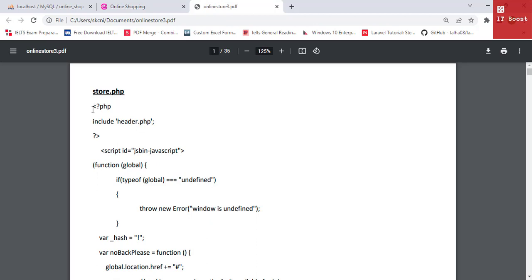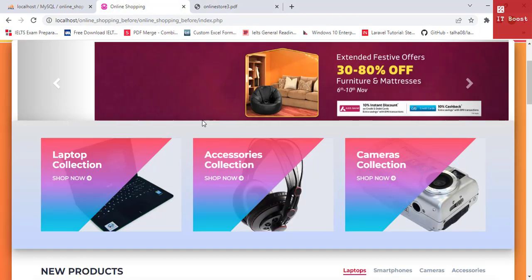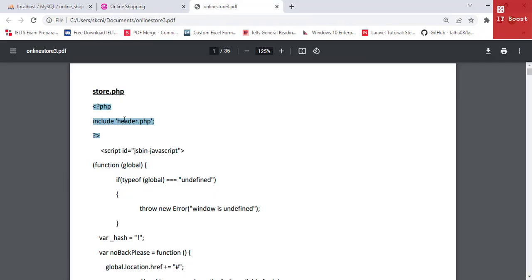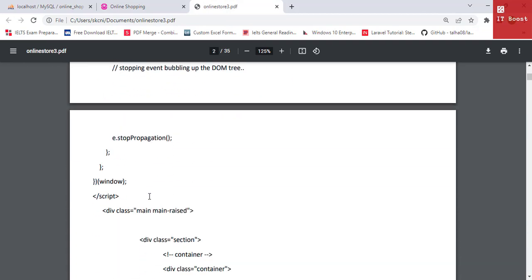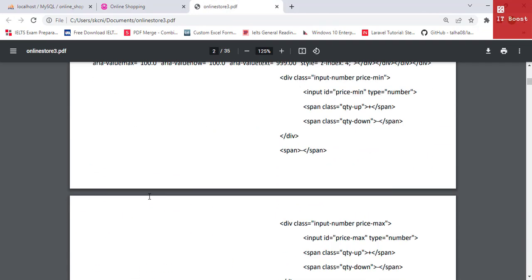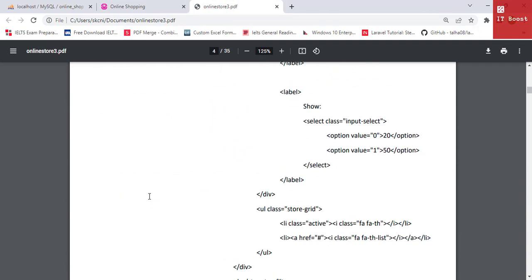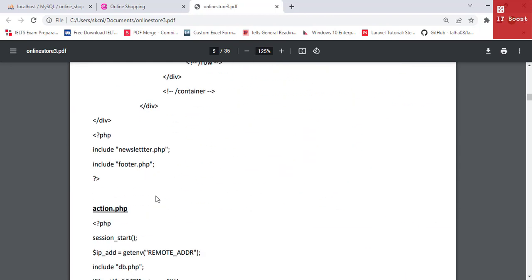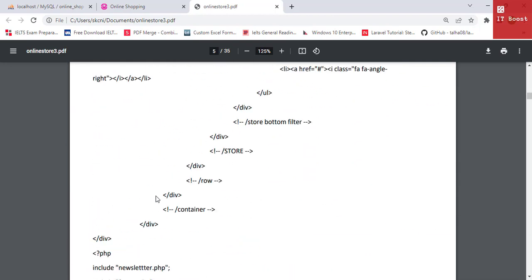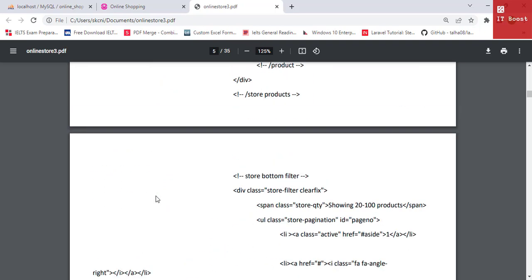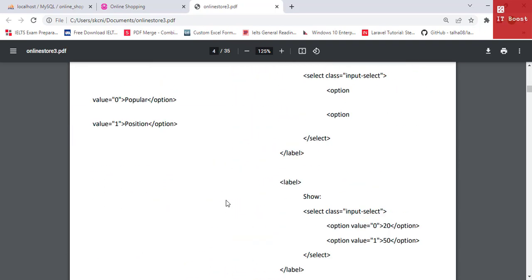This is the code I have added. In the store.php, we have to include the header. In every page we need the header, right? There is some JavaScript, and you can go through this code. And there is some PHP code also. Here this is the code.